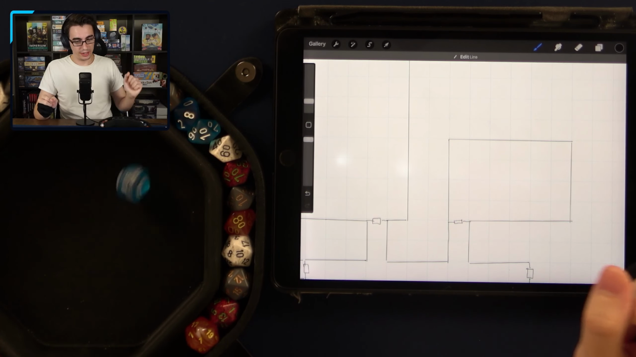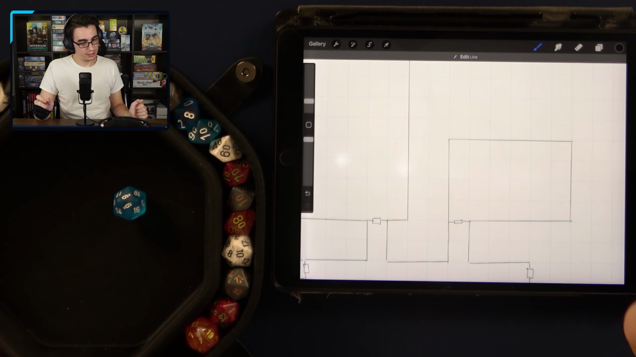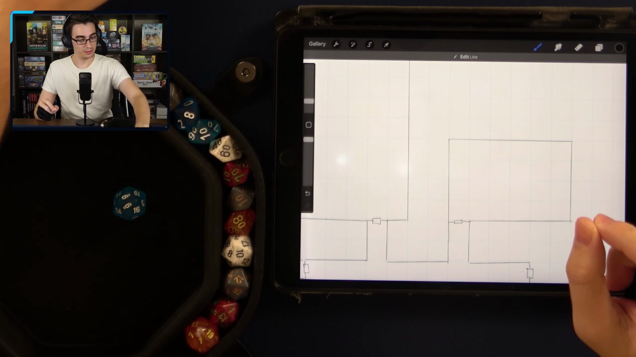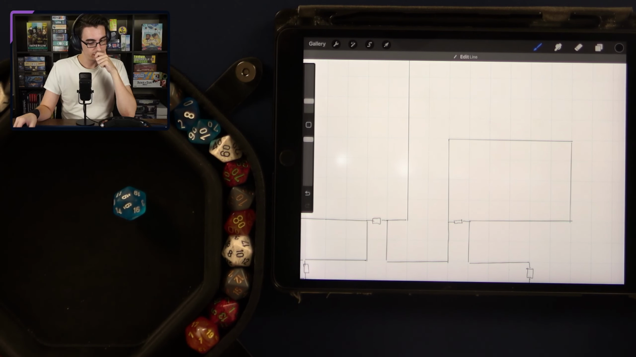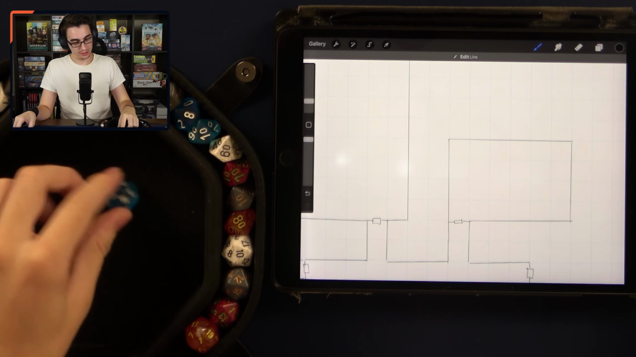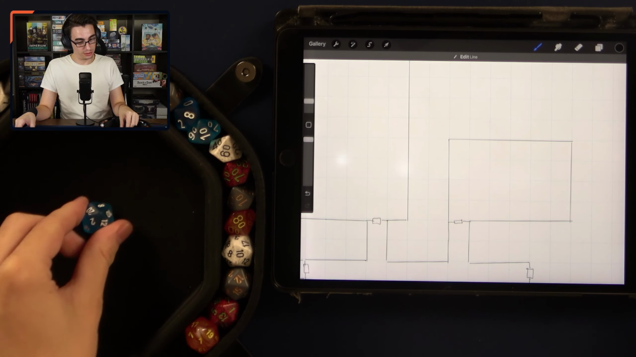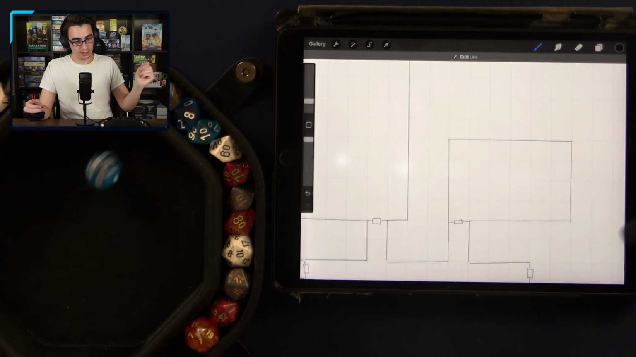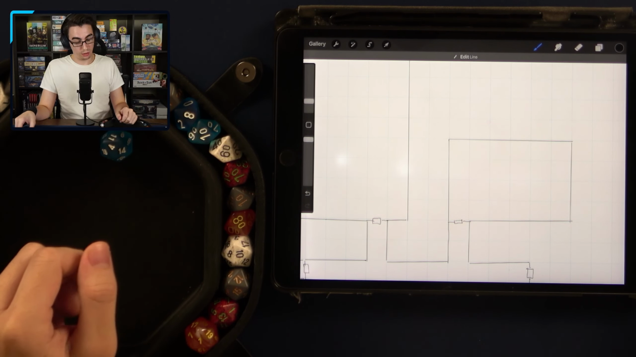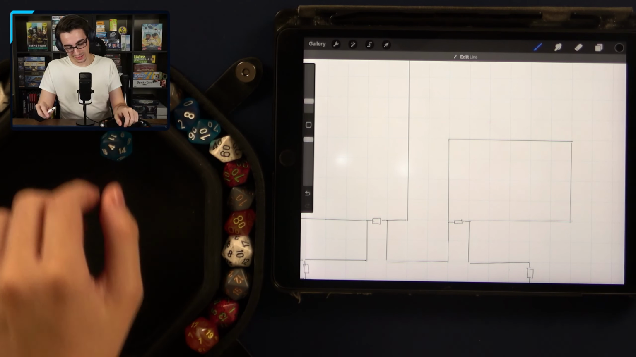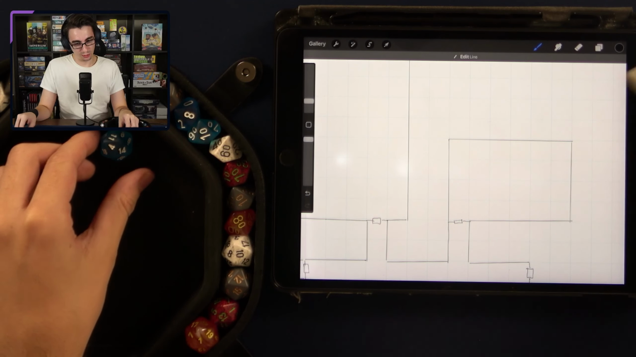Okay, let me see the number of exits in this room. That is a 6. So I'm going to flip back over here. A 6, and this is 20 foot by 30 foot. So there's going to be 3 exits, really. Okay, let's start rolling up all these exits. So we got 2, so it's going to be on the left wall, and it's going to be a corridor. Okay. So that's probably just going to connect right through.